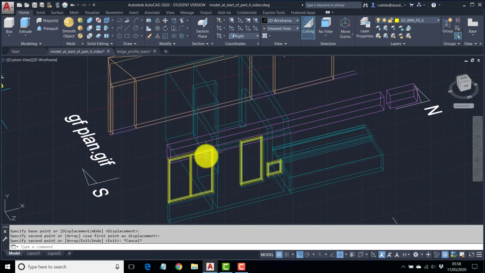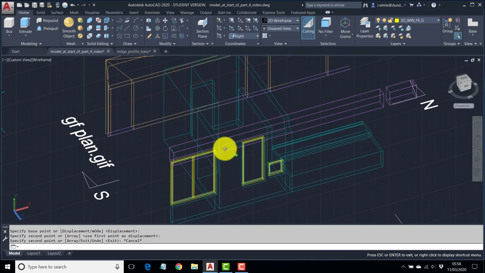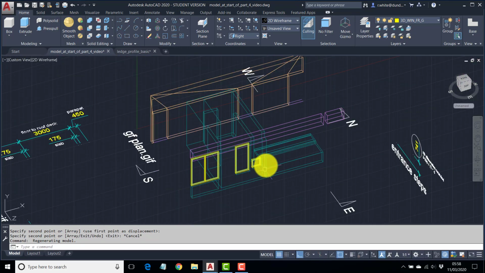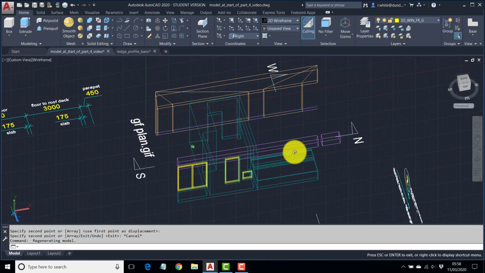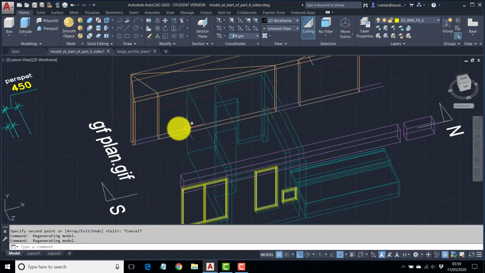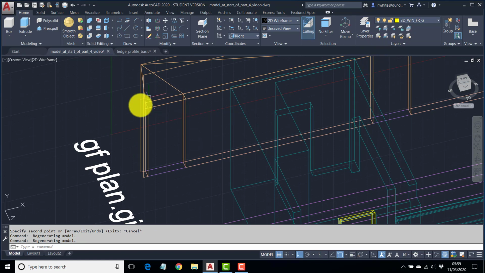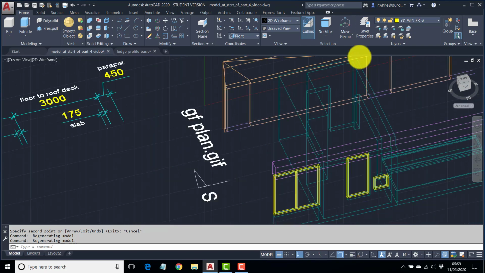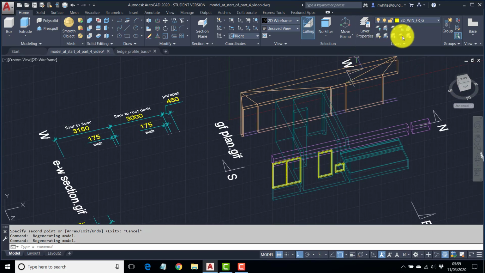Okay, quite complicated, but we've got a window there that we can use again. Once it's made, it's usable as many times as you need. Okay, doors done in a very similar way. So let's do the doors on this file as well.